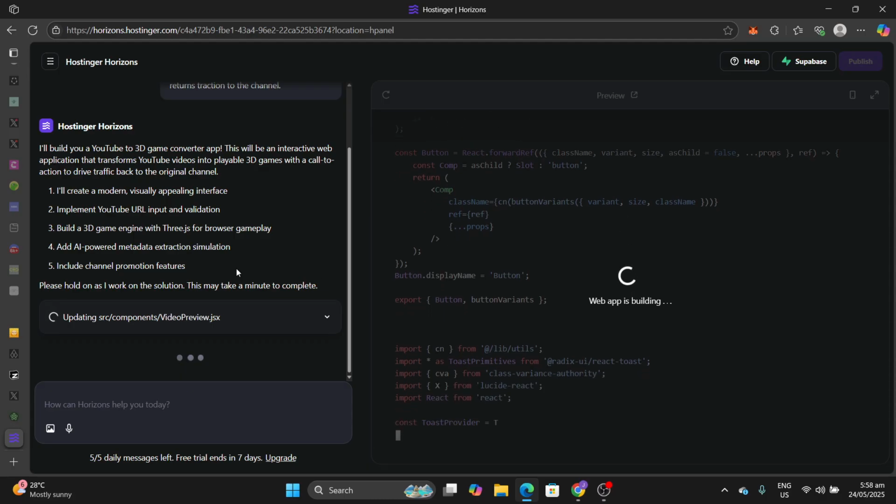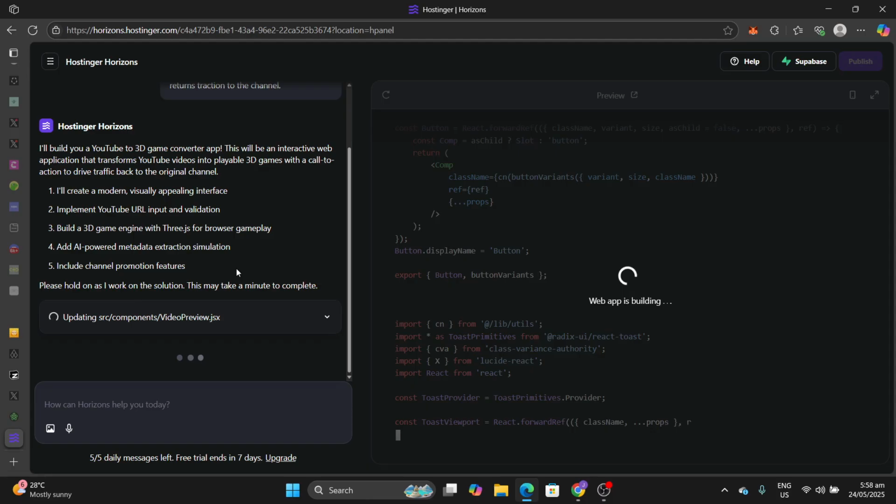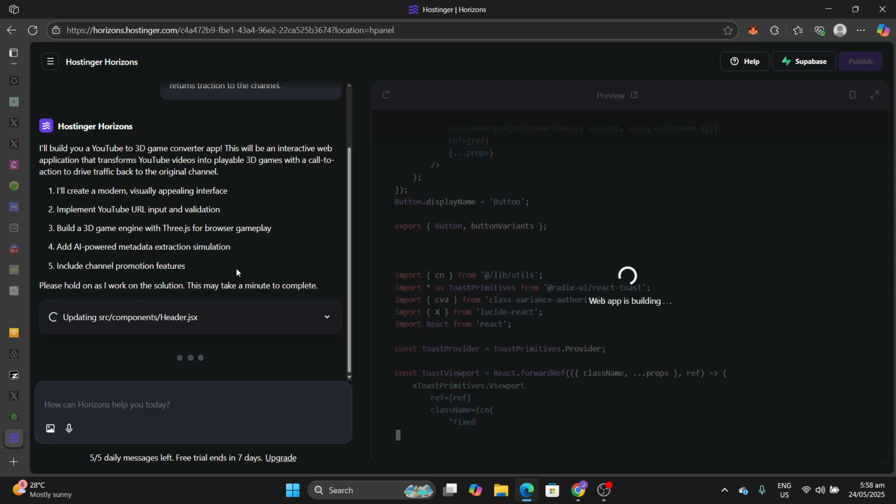One positive here is you will have access to the code based on what I'm seeing, which is good.